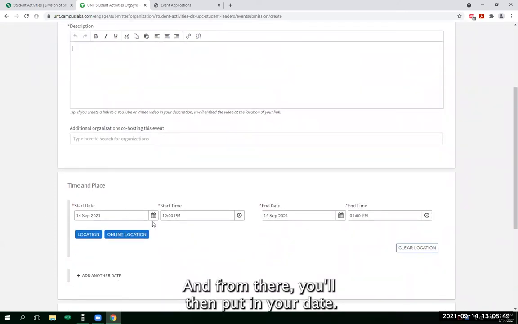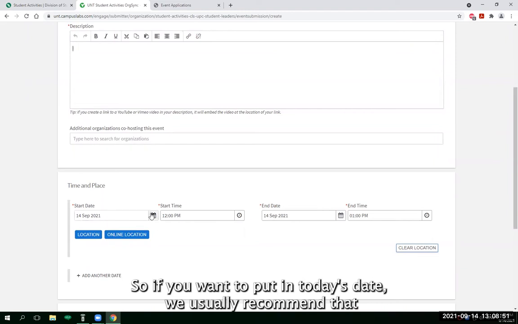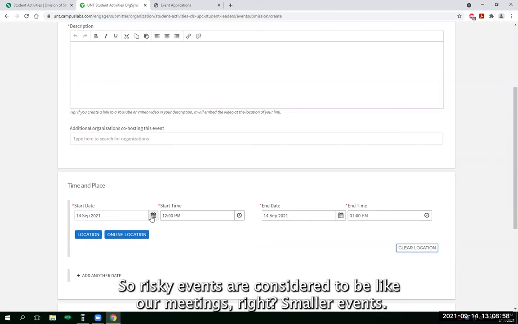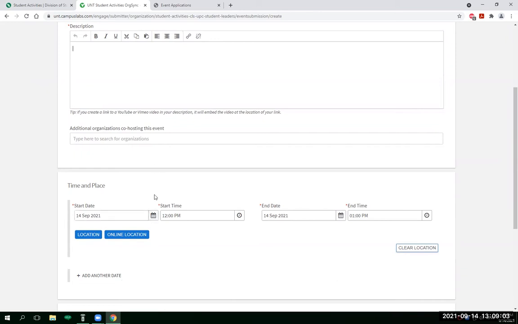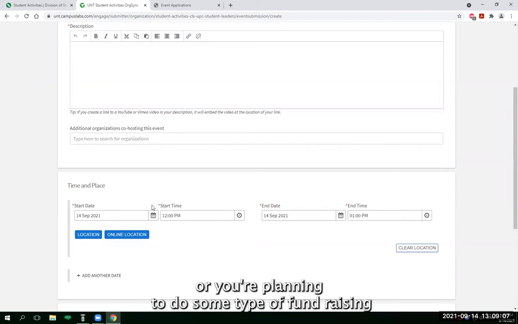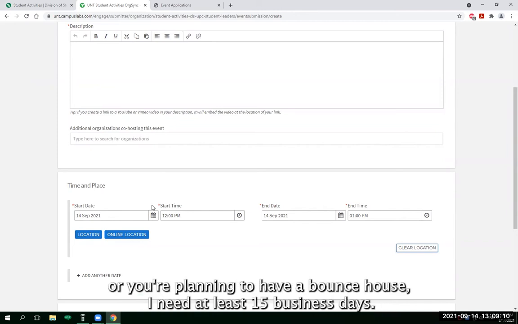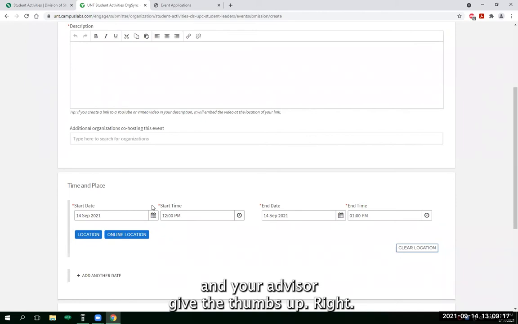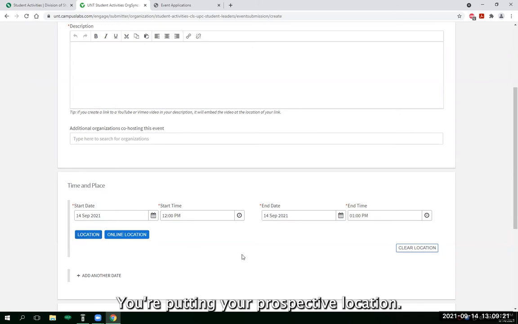From there, you'll then put in your date. If you want to put in today's date, we usually recommend that you do at least five business days if it's not a risky event. Non-risky events are considered to be like our meetings, right? Smaller events. But if it has some type of risk, whether you're going to have over 100 people, or you're planning to do some type of fundraiser, or you're planning to have a bounce house, I need at least 15 business days. And that 15 business days actually starts when both your president and your advisor give a thumbs up approval, right? From there, you'll then go and put in your prospective location.